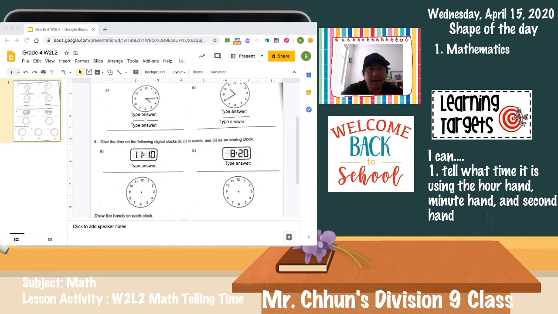Now let's take a look at your assignment today. For grade 4s and 5s, you have a different assignment. Make sure you click on the right one. Now if you take a look on the top left, the title is grade 4, week 2, lesson 2. So for grade 5s, look for grade 5, week 2, lesson 2.